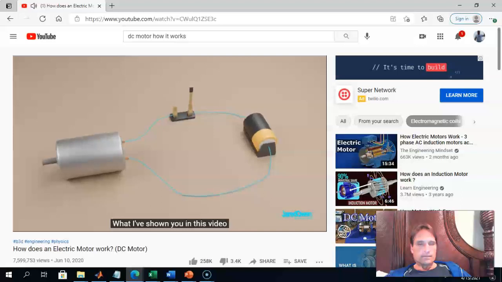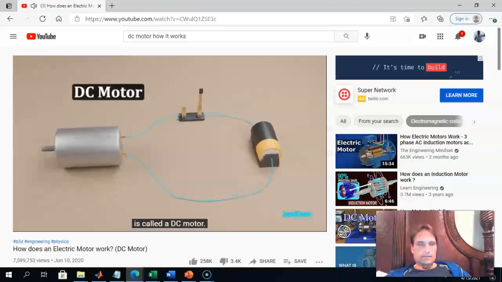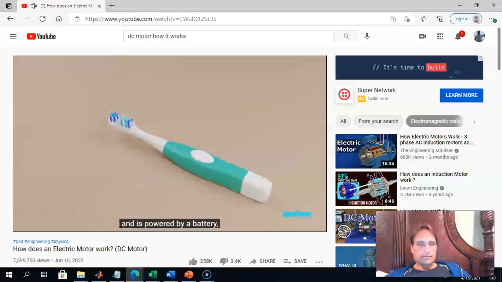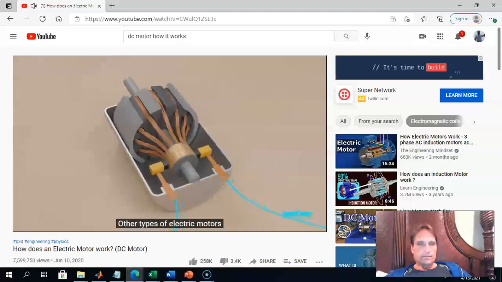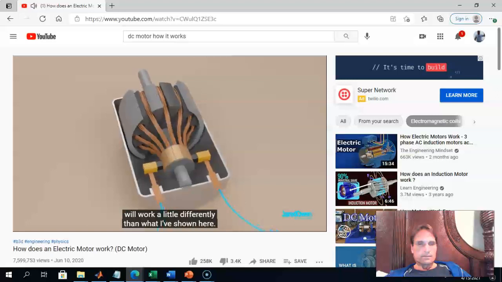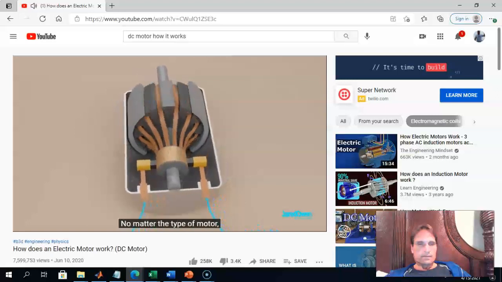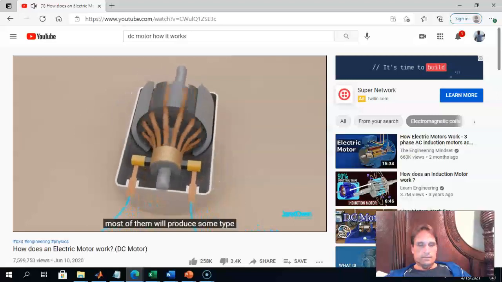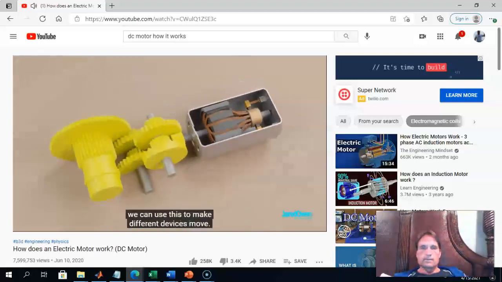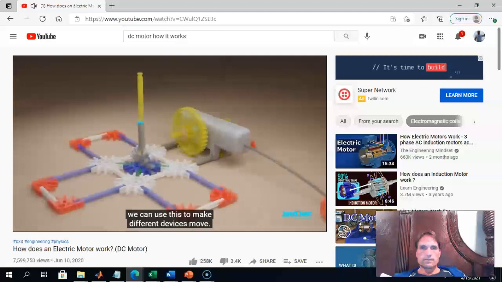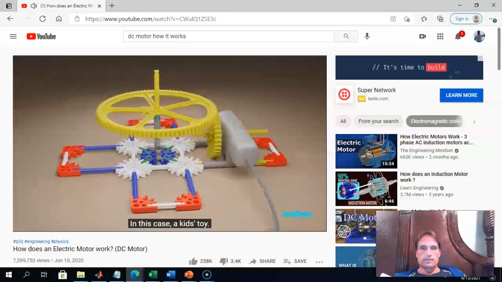What I've shown you in this video is called a DC motor. If you have a device that moves and is powered by a battery, there's a good chance there's a DC motor in it. Other types of electric motors will work a little differently than what I've shown here. No matter the type of motor, most of them will produce some type of spinning motion. Once it's spinning, we can use this to make different devices move. In this case, a kid's toy.